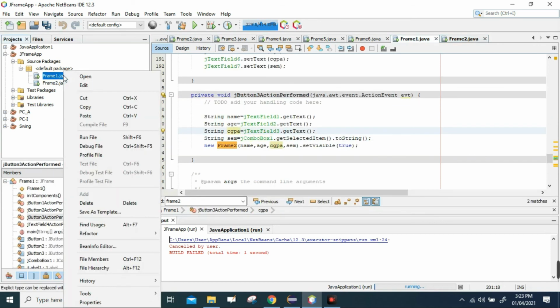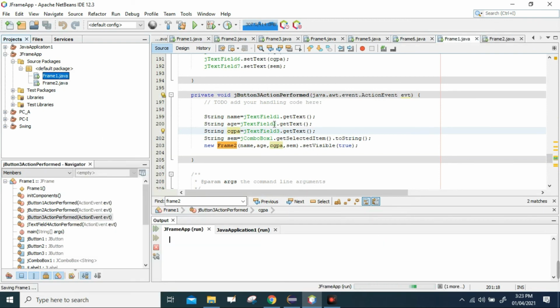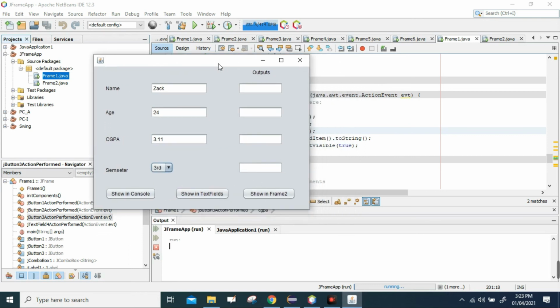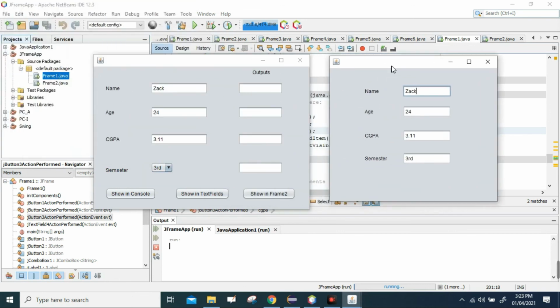I'll run it from frame 1 since that's what I'm trying to do. Let's say that the name is Zach and the age is 24 and CGPA is 3.11 suppose, and semester is 3rd. Now if I click on show in frame 2, you'll see that another frame will come and all of those values will be visible in the frame 2. Yeah, just like that. So there is another frame and all of those texts which were given as inputs are now shown as the outputs in a separate frame.